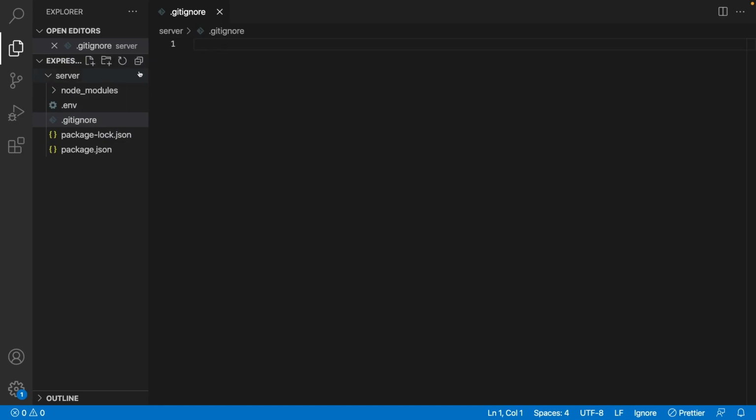And what we want to put inside of here is we don't want to push up our environment variables. So we'll say .env, and we also don't want to push up this node modules folder as well. So we'll do node_modules here. Okay, and if there's anything that you didn't want to push up to your Git repository, you could just add it here inside of this file. All right, so that's all we need to do.